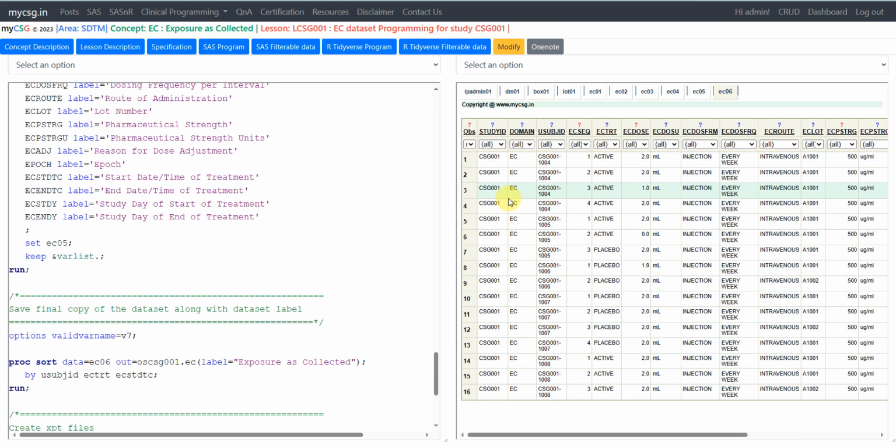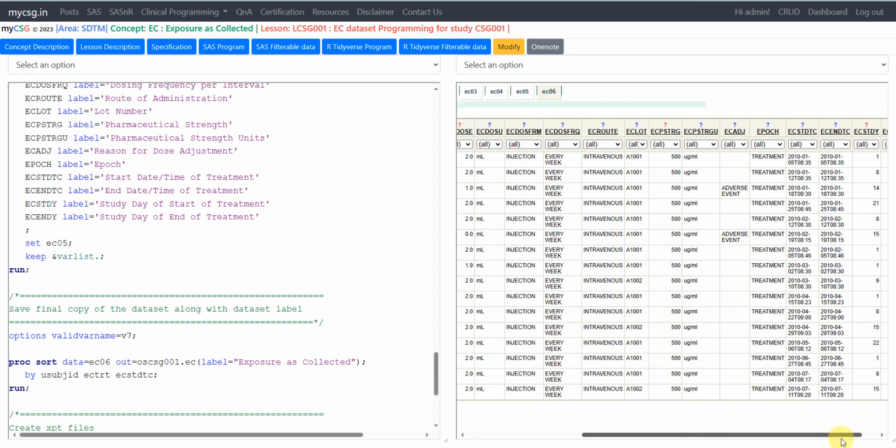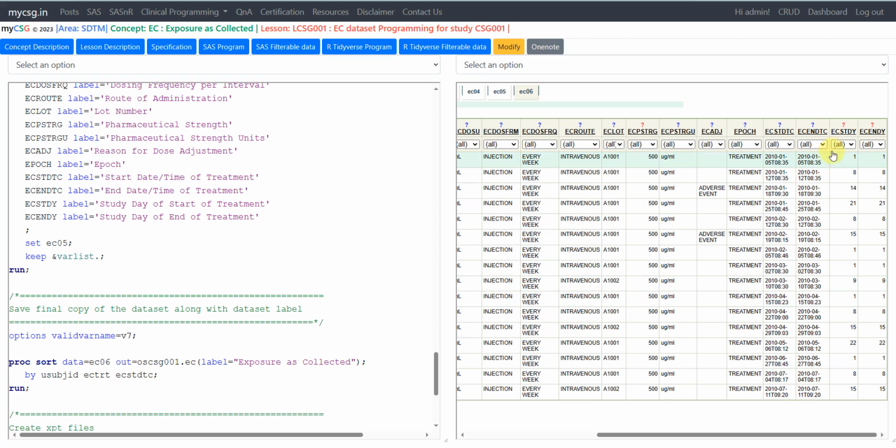So we have study ID, domain, USUBJID, EC sequence, ECTRT, EC dose, EC dose unit, dosage form, dosage frequency, route of administration, lot number, pharmaceutical strength and associated units, reason for dose adjustment, epoch, start date, end date, and associated study days for start and end dates.